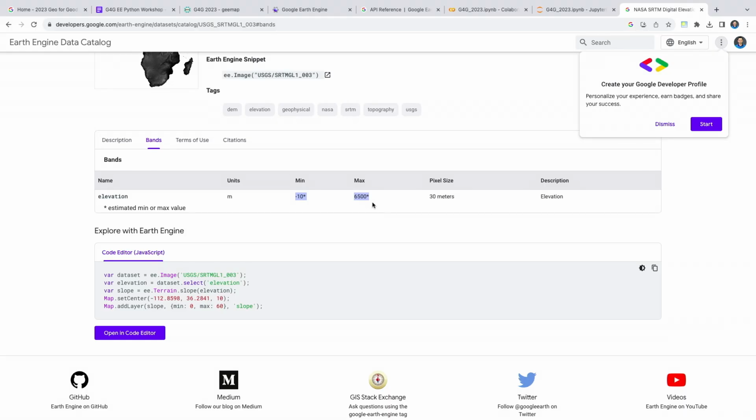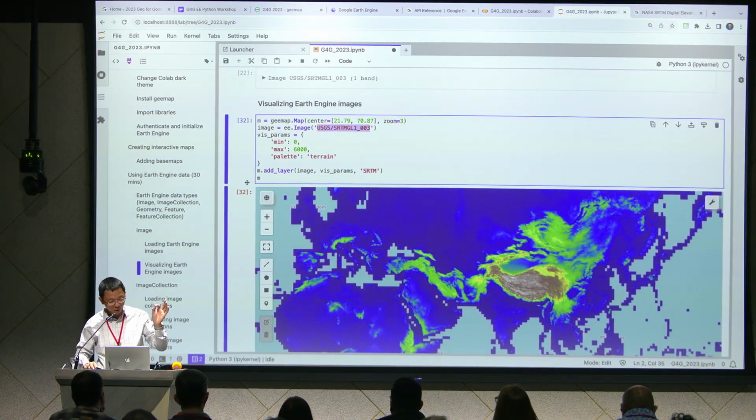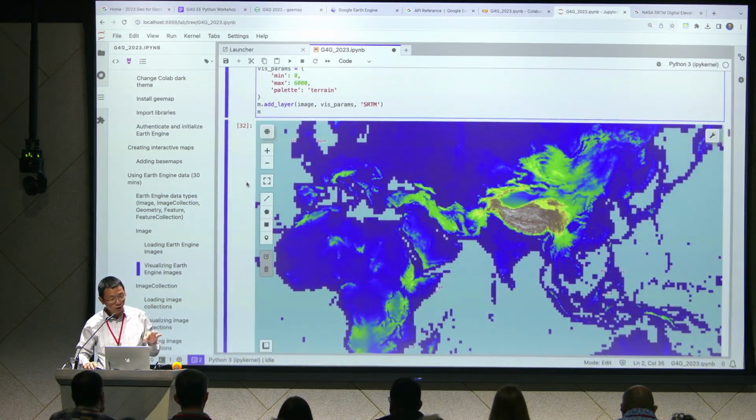But for elevation, you know the maximum elevation on Earth is like 8,000-something meters. Minimum will be like negative or 0. So it's pretty safe. But if you're using Landsat or Sentinel, and whether it's atmospherically corrected or not, that might be a little bit confusing. But if you're using the original data, always come, for example, to this help documentation, see what the minimum and max are. Your range should be within here. That's one way.